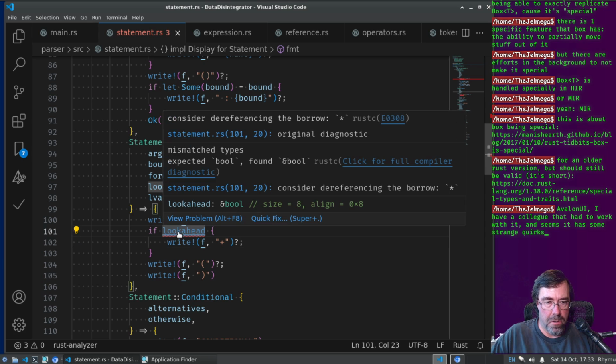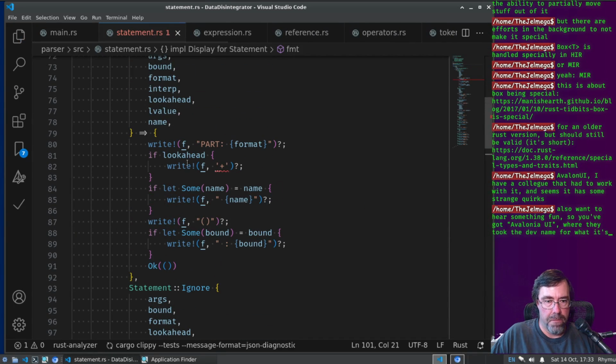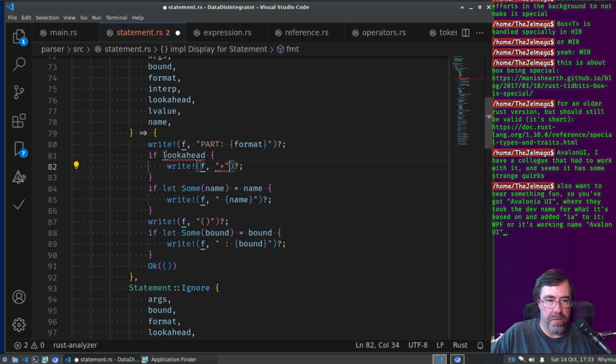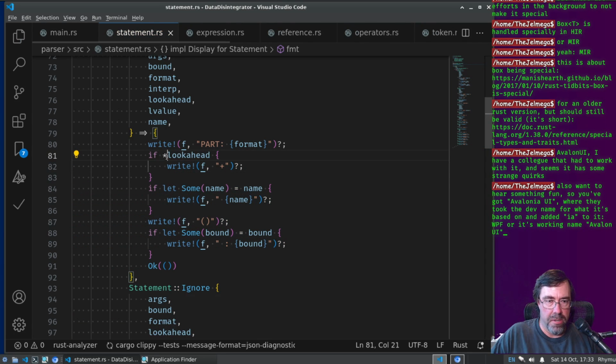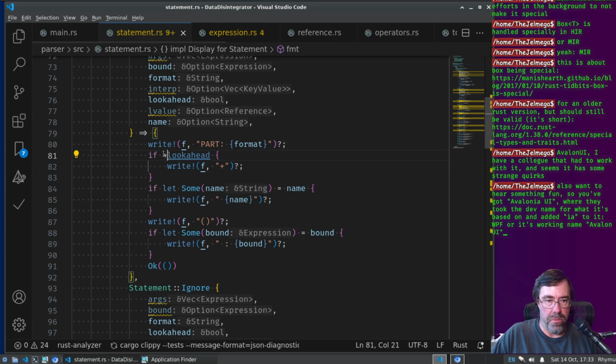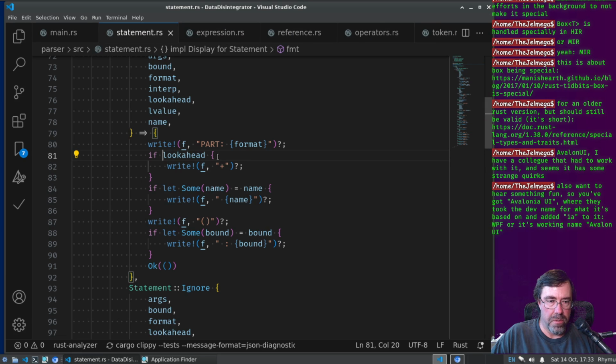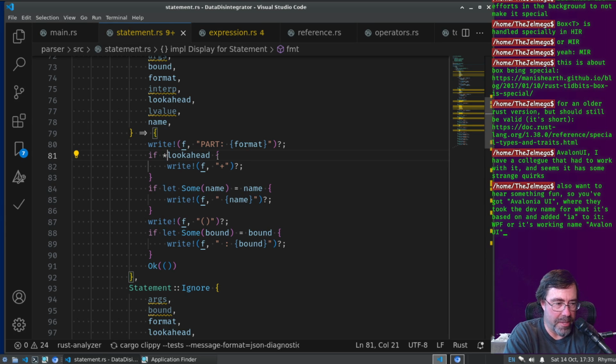What's wrong with this? Huh. I find it interesting that I have to physically dereference this reference to a bool there. Shouldn't it be able to auto dereference a bool? Borrowed bool? Why do I have to do that in front? Come on, Rust experts, explain that to me. Just kidding.